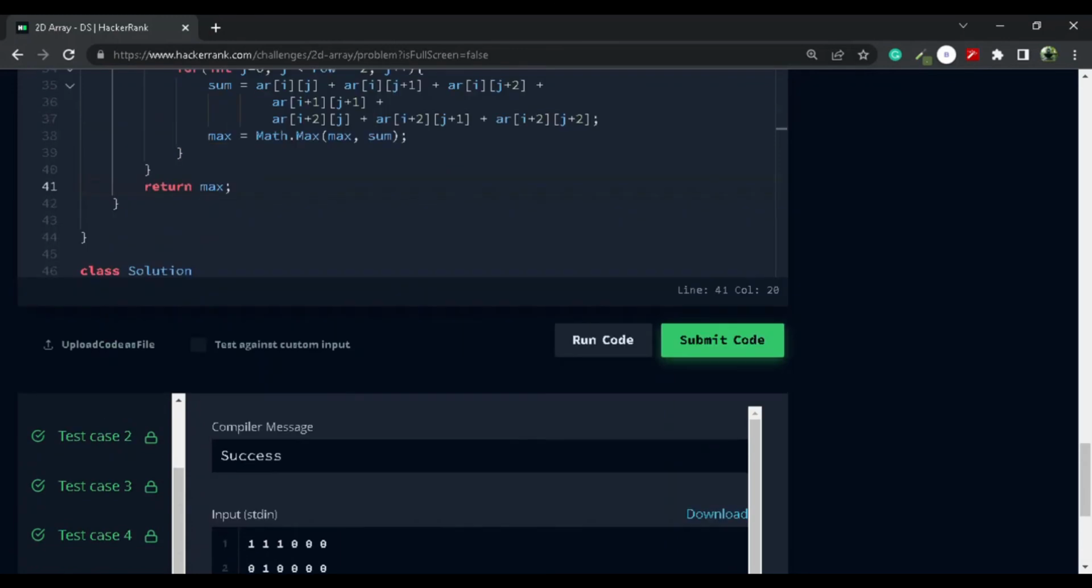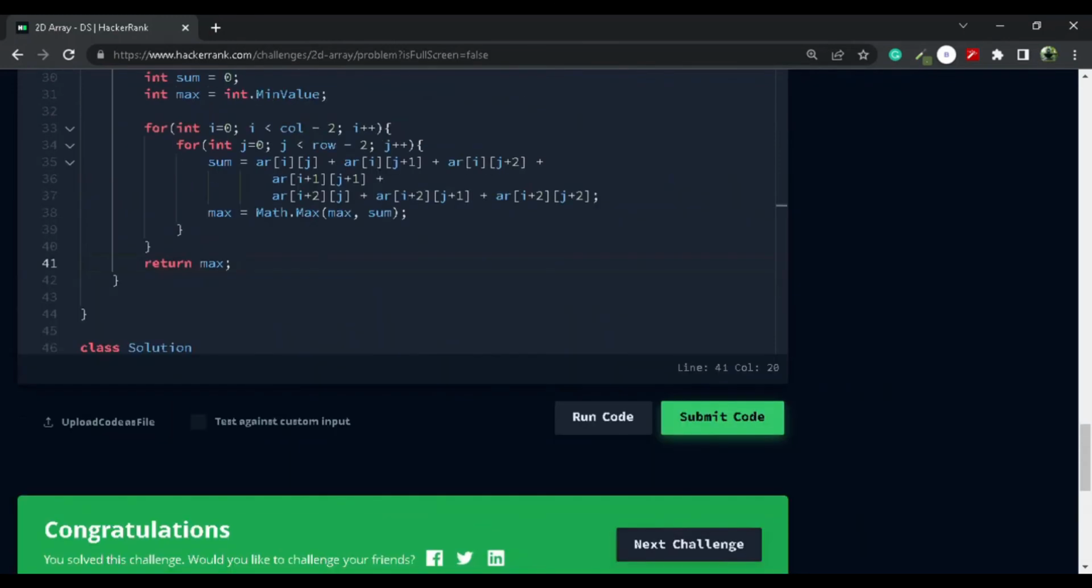I hope you understand the logic behind this problem. It is a very tricky part. You only have to use two for loops to keep track of the row and column, and don't forget about the minus 2 logic while using it.